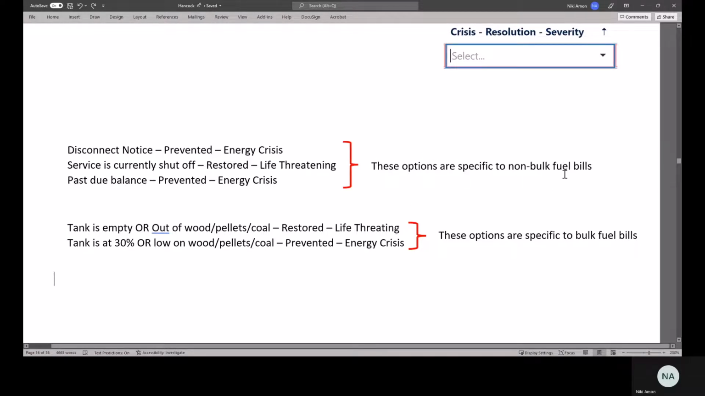For non-bulk fuel assistances, the options will be that the household has either received a disconnect notice and the EOC assistance prevented shutoff, and this household was experiencing an energy crisis, the service is currently shut off, and the EOC assistance restored service, and this household's circumstances were life-threatening, or this household has a past due balance, and the EOC assistance prevented shutoff, and this household was experiencing an energy crisis.